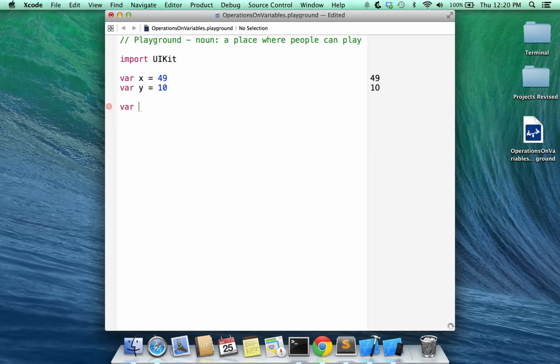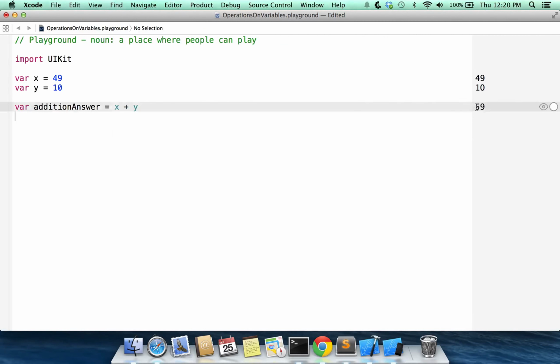So we're going to say var addition answer is going to be equal to x plus y. And one of the cool things about Playground is it's going to show us what the result is in this right panel over here. And we're going to see that the result is 59. So 49, which is the value of x, plus 10, which is the value of y here, are added together using our addition operator here. And that value is then assigned to addition answer.